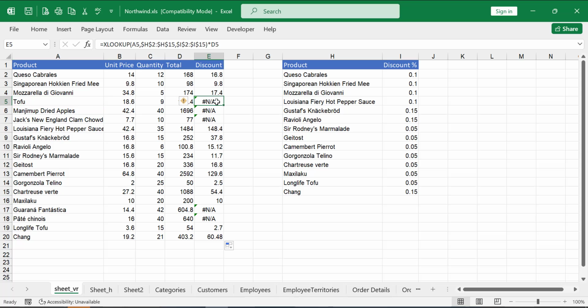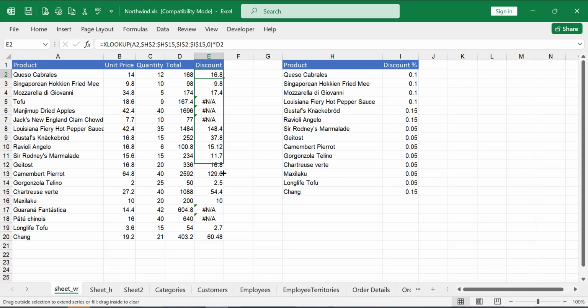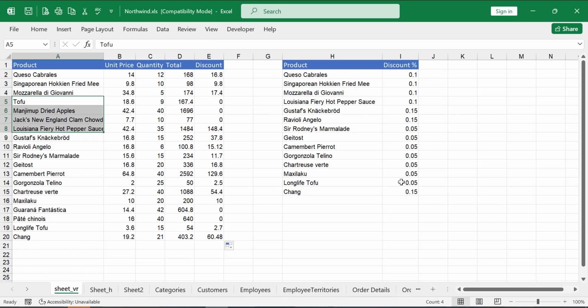Now we want to fix this one. We open it again. The fourth parameter is the if not found parameter. What if we could not find a match here? What we do is we give a value. For example, if it does not find a product percentage, then it should return 0 for that product. In this way, when we drag it again to the bottom, it will give 0 if it does not find a product percentage in this list.